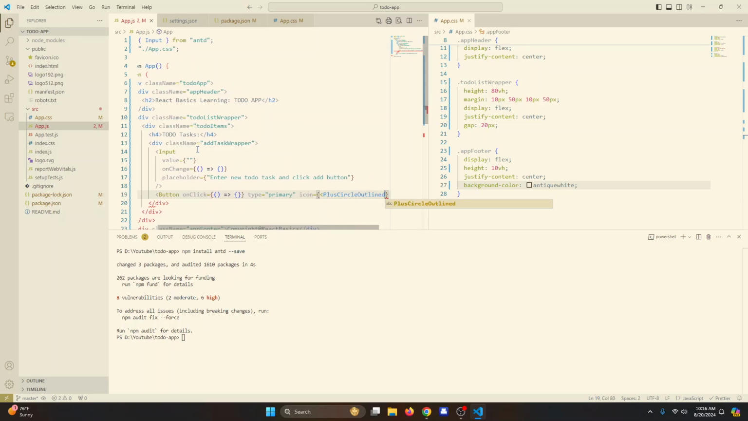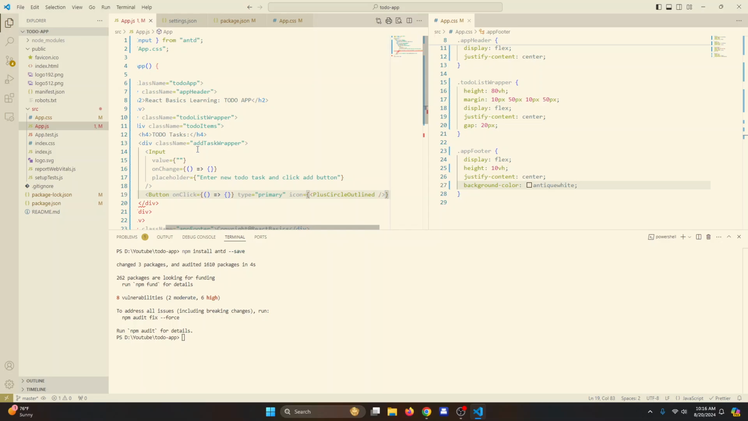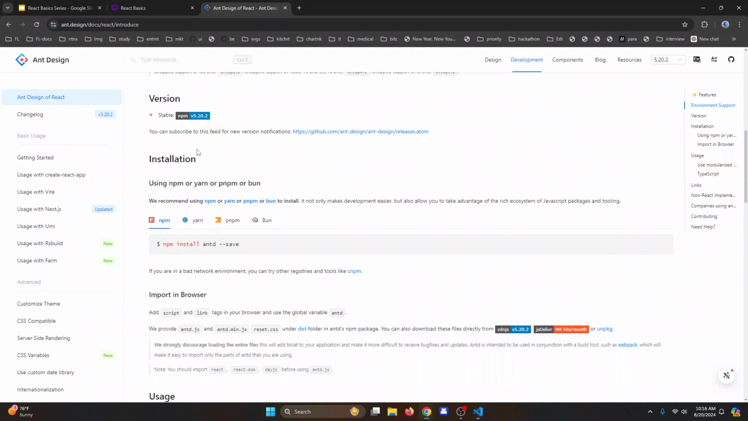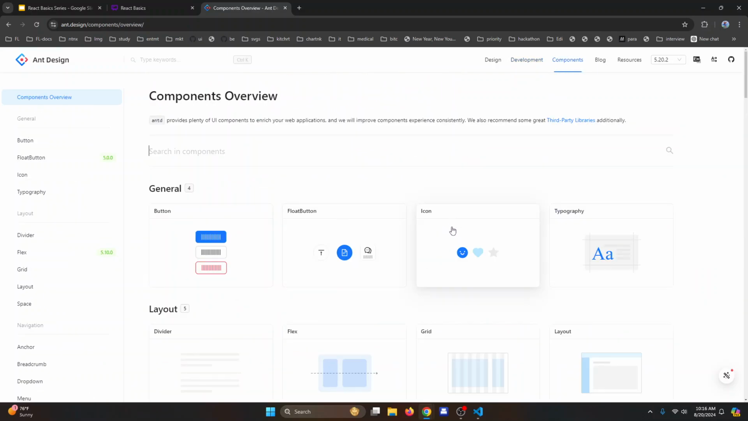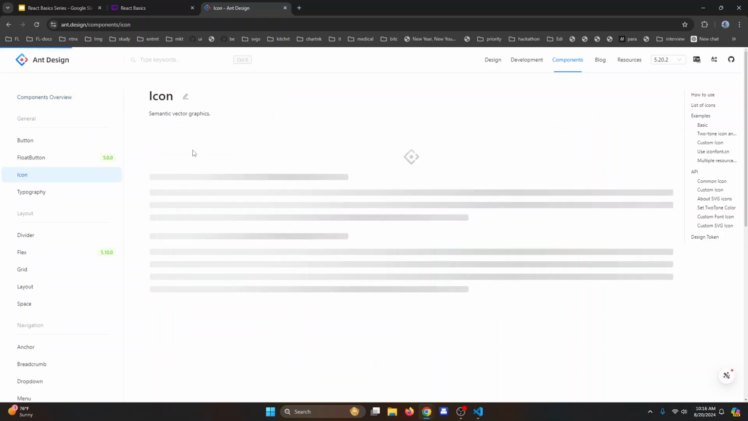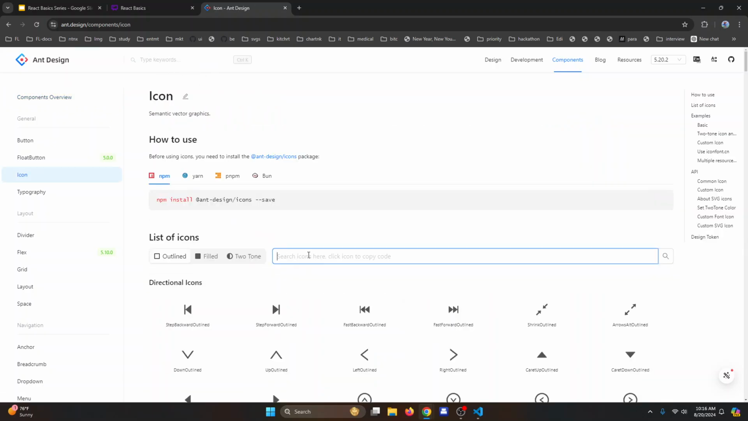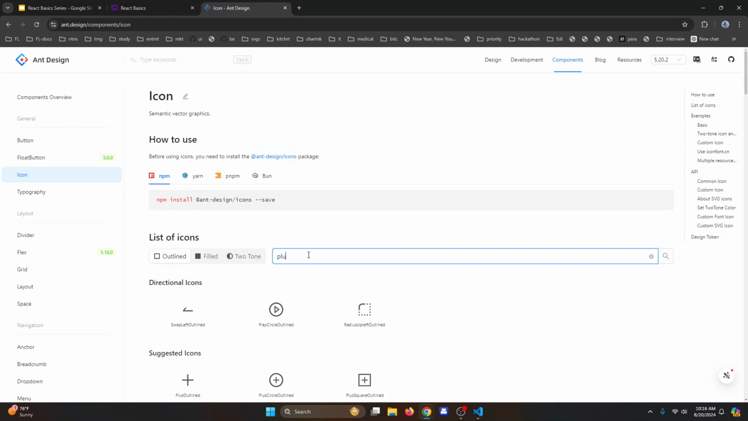So if you want to understand from where this is coming, let me quickly go to the Ant Design documentation and I can show it to you. So if I come here and go to the components, you will be able to see icons. So here if you go to icon, you can search for plus. So as you can see, plus circle outlined is one of the icons. So this is what we are using.